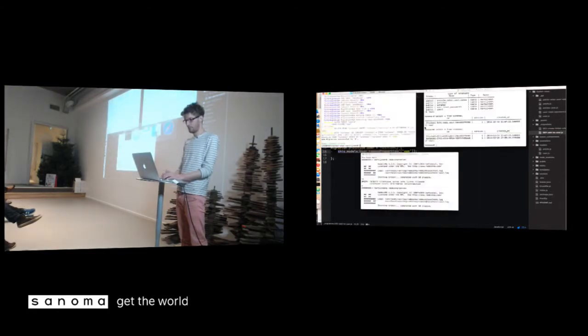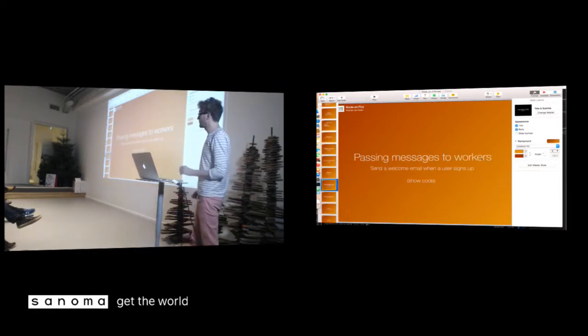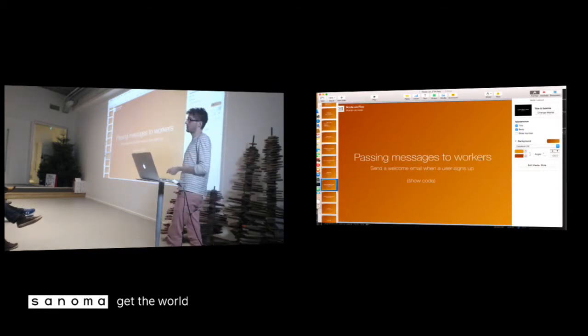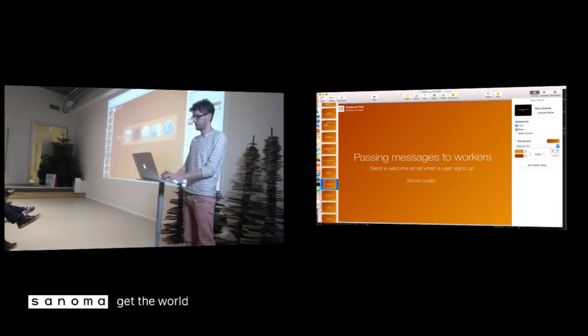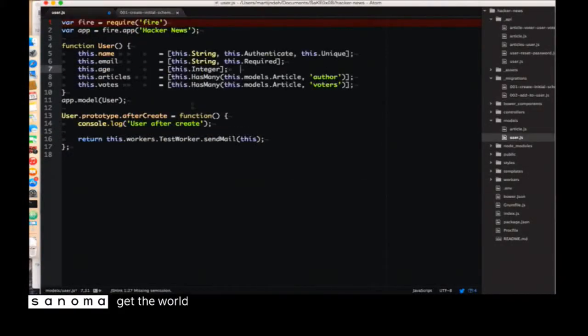And lastly, I want to show you how easy it is to pass messages from your web process to worker processes. Say we want to send a welcome mail when a user signs up, right? So the best thing to do is go to our user model, and then here in the after create hook, we want to send a message to one of our worker processes. The process should actually send the mail for us. And it's trivial to do in Node on Fire.